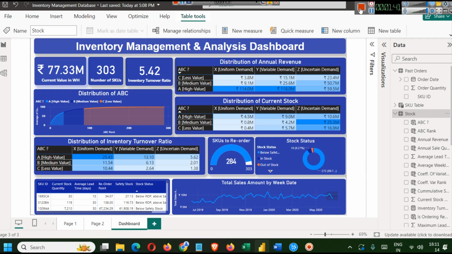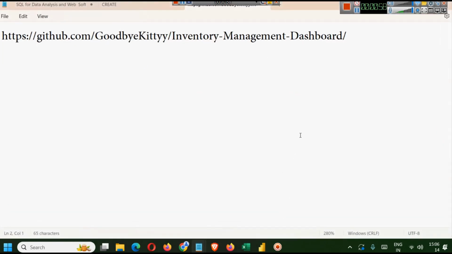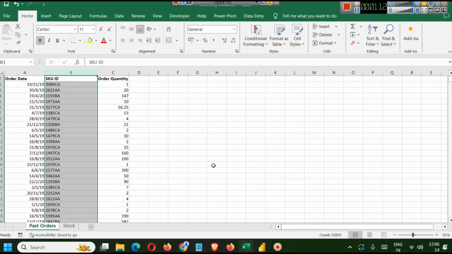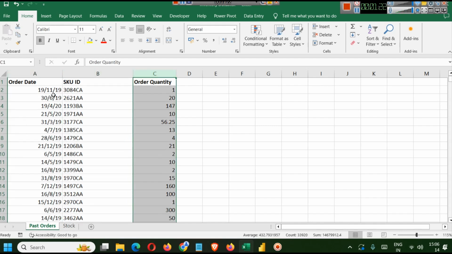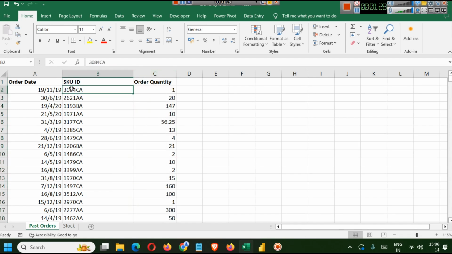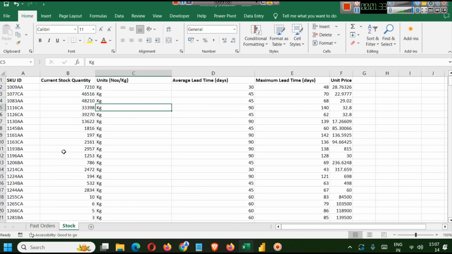Let's understand. This particular dashboard was received from this particular URL. One of our students was searching for some samples to practice Power BI, and got this dataset. In GitHub we have the dataset in two parts. First is the past orders table. In the past orders table we have order date, SKU ID and order quantity. These are the past orders that were given to the company, and these are the SKUs of those products which were ordered. Then we also have stock information.